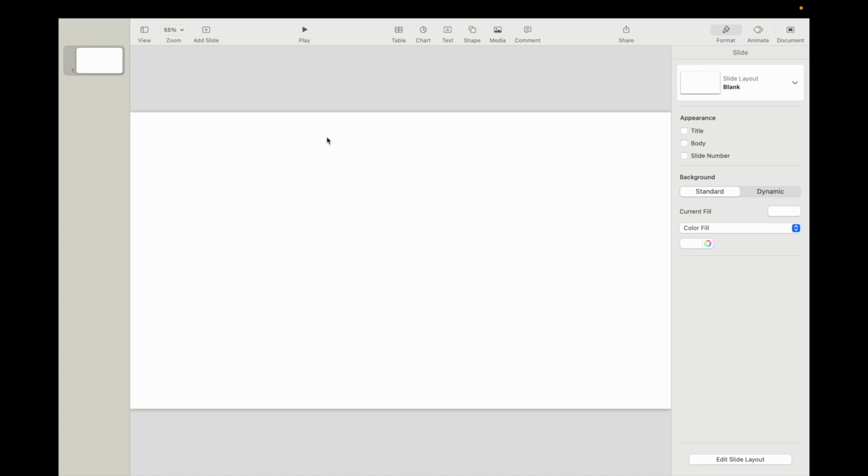So in this Keynote tutorial video, I am going to be showing you guys how to add shadow to text inside of a table here on a Keynote presentation.